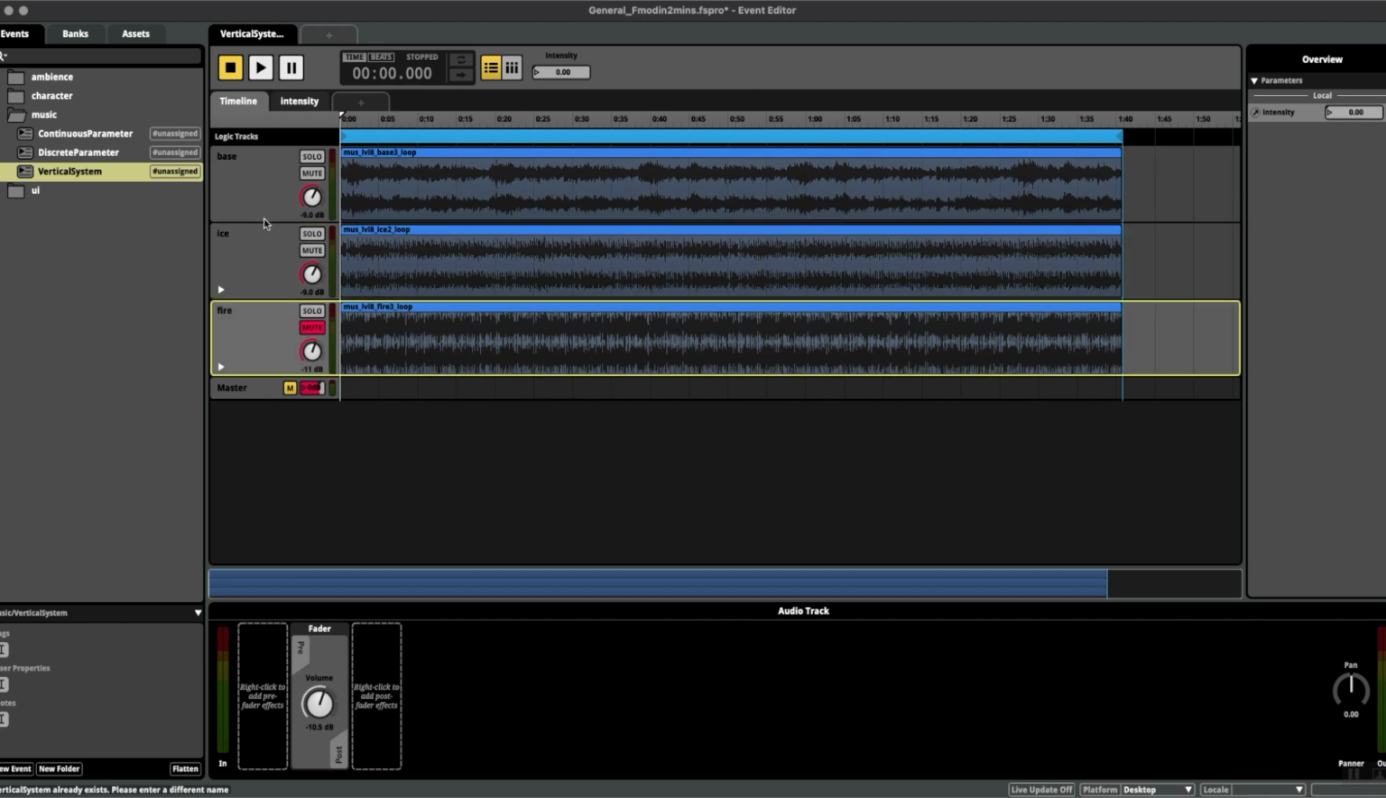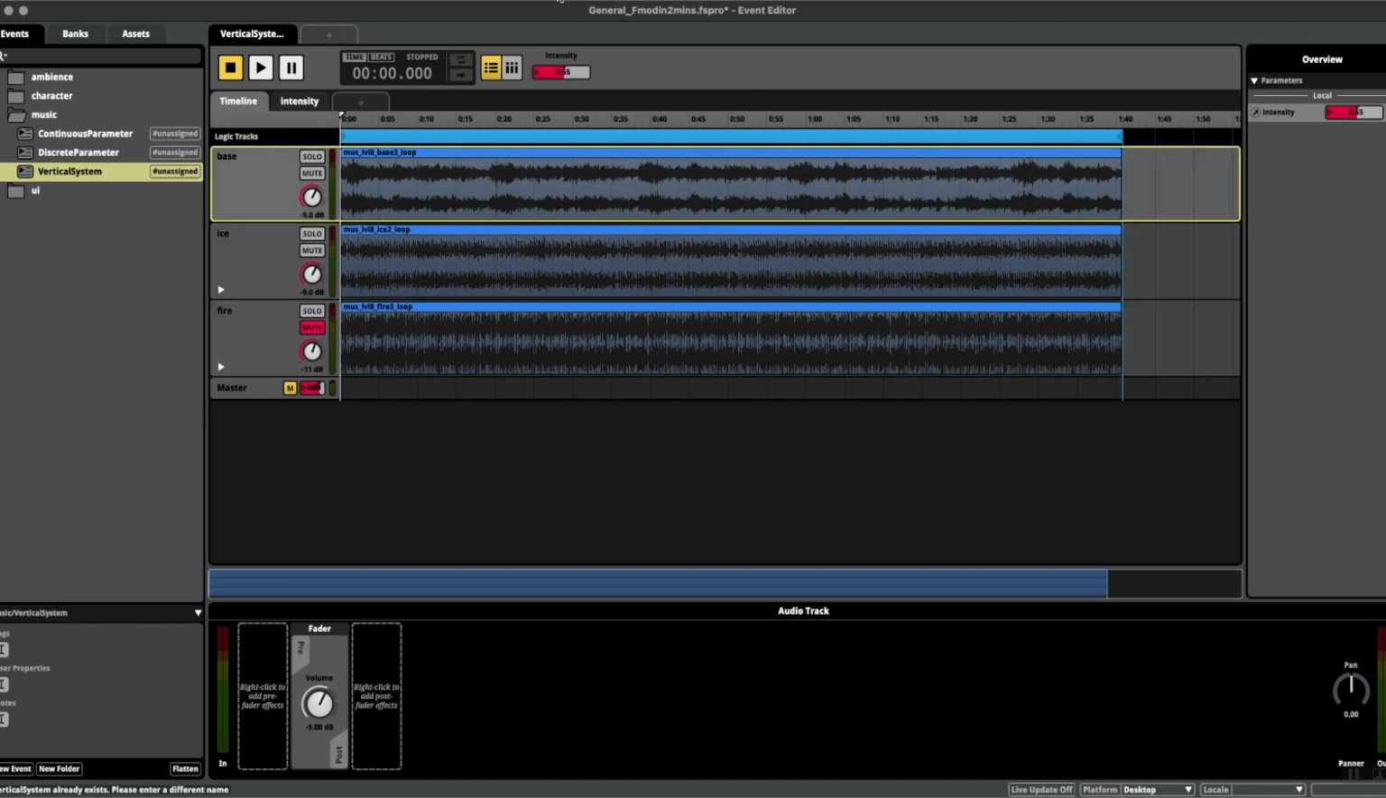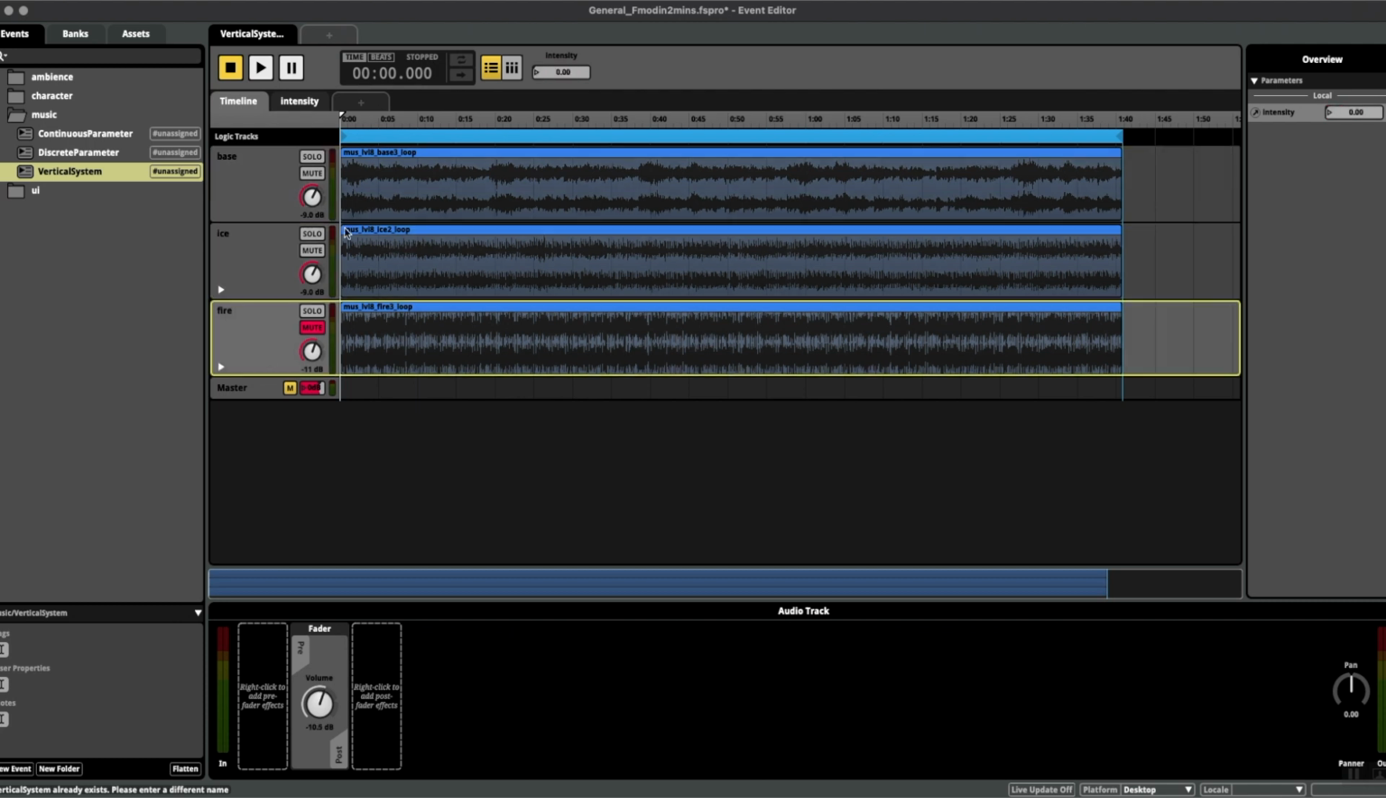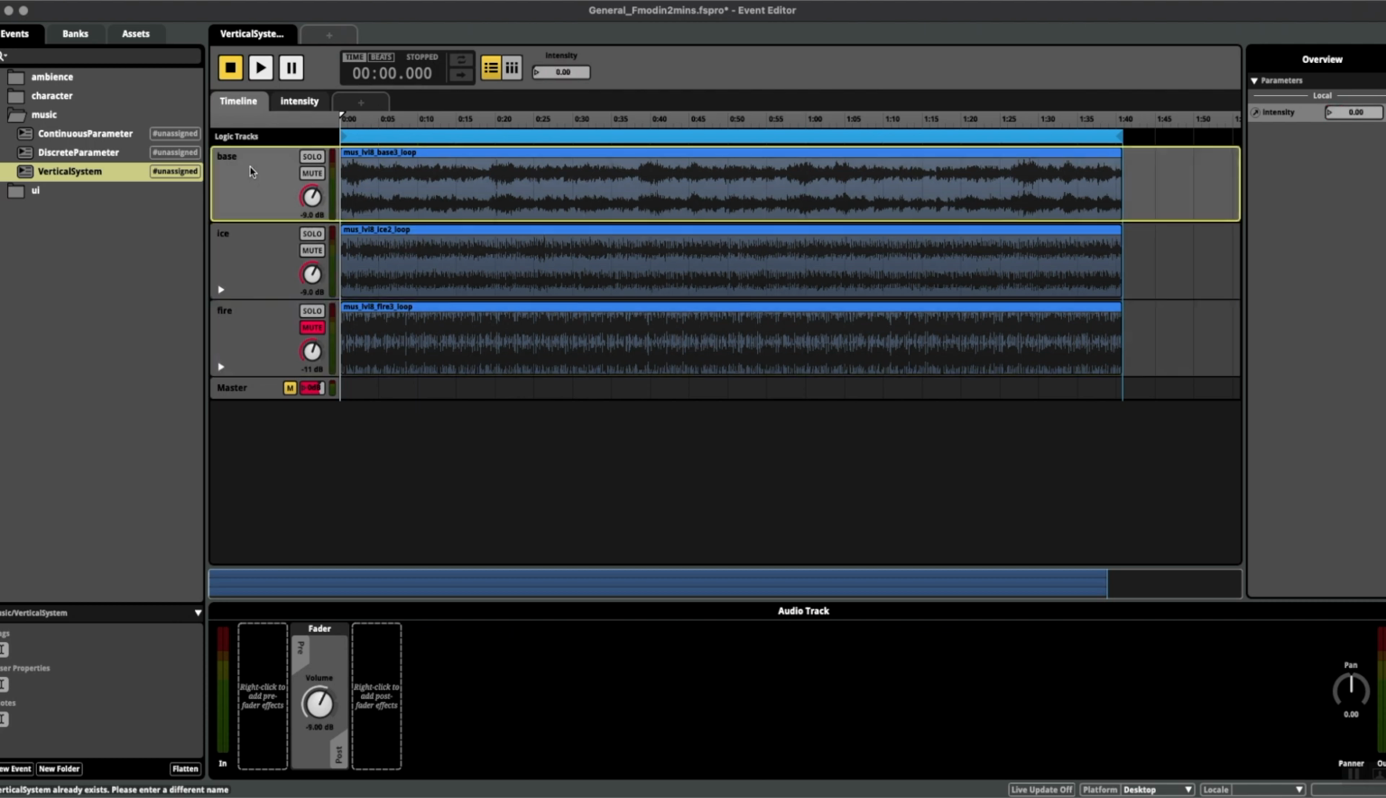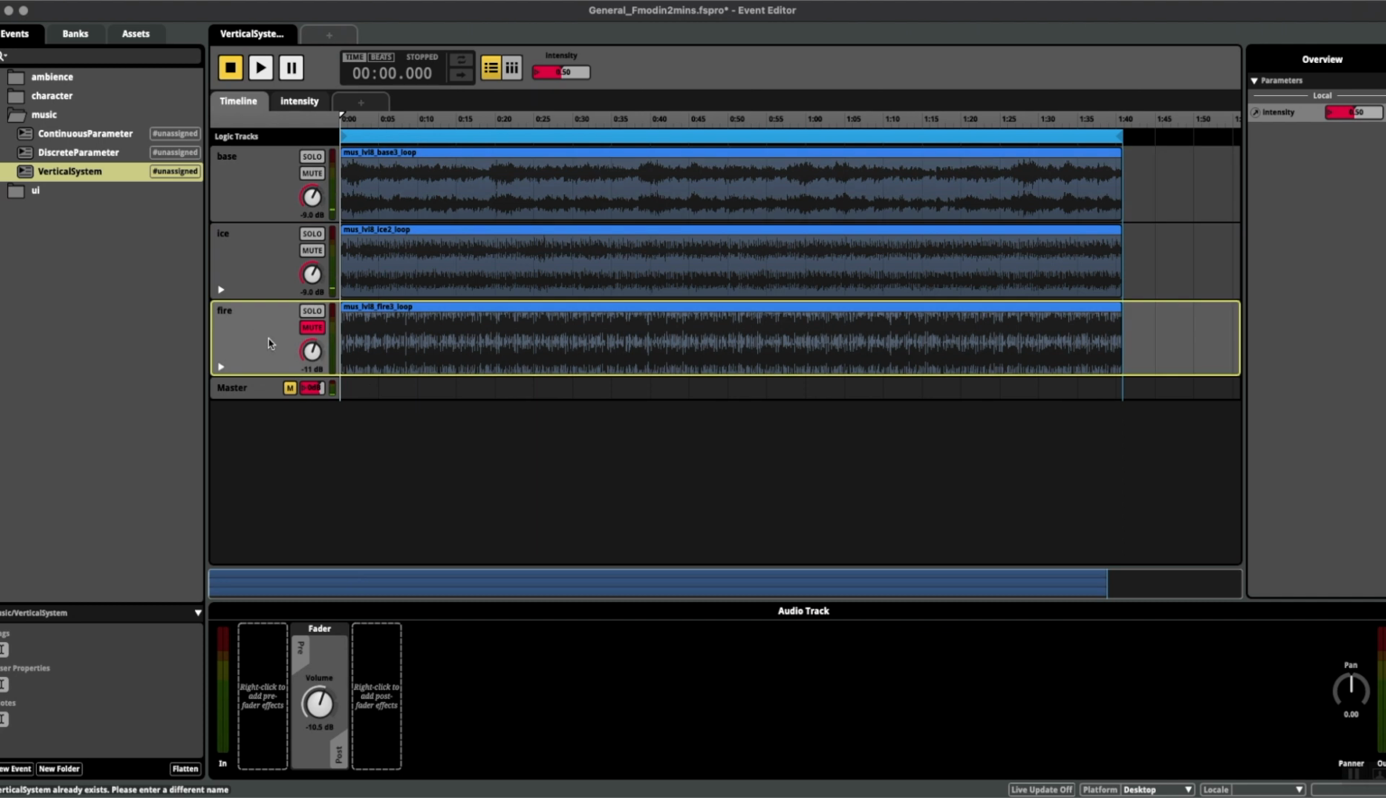Here I have 3 layers of music, all adhering to an intensity parameter. As the parameter goes up, these 2 layers get added on to the base layer at the top. I'll show you what we have so far and then talk about what we're going to do next. So here you have the base layer, and as I type in 0.5 in the intensity parameter, the second layer of ice gets turned on. Now what we're going to do is do exactly the same thing for the final layer, the third layer.